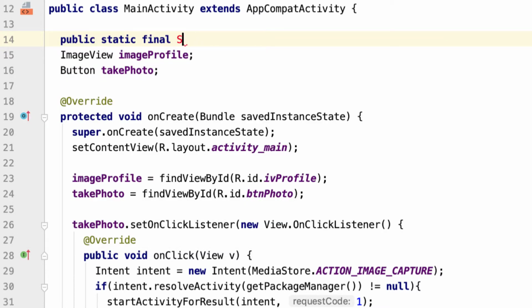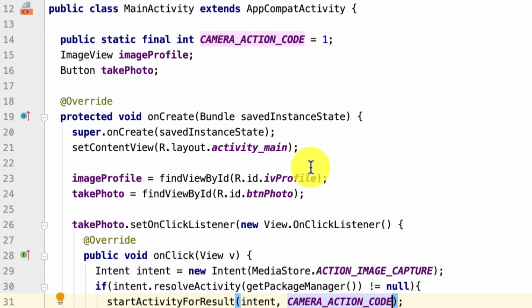And this is not a string, this should be an integer, an int, and we'll call this CAMERA_ACTION_CODE. And we'll just initialize that as 1, and we can take this and replace it right here. It's basically the same thing, but if you're working with multiple codes, then you would do something like this so that it's easier for you to call these later. But for simplicity, I'm just going to initialize it as 1, but for now we can just proceed with what we did. So I'm just going to call this camera action code, pass it here, and this is initialized as 1.